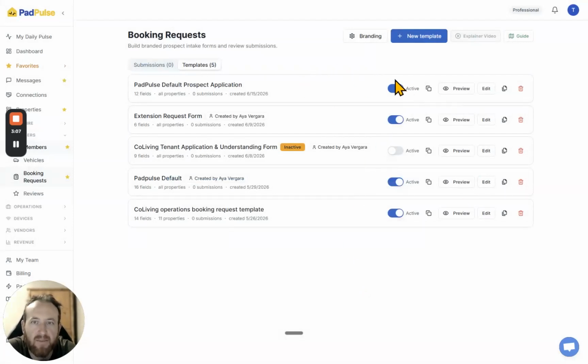You can have these different forms you would then use, if you wanted to send different forms for different properties, in conjunction with message rules. So you set up a message rule to go out for booking requests to specific properties, and then you just use the appropriate link that you want for those properties. Submissions will automatically come in here.